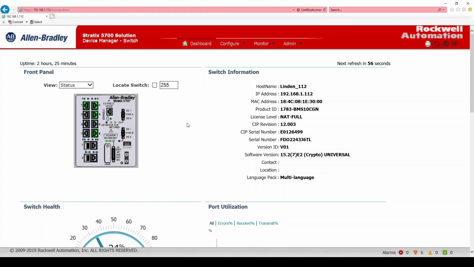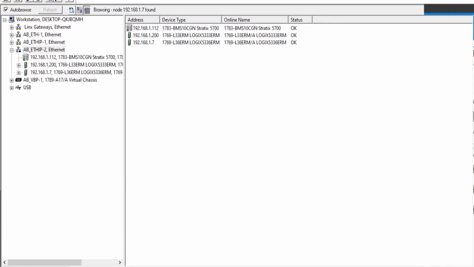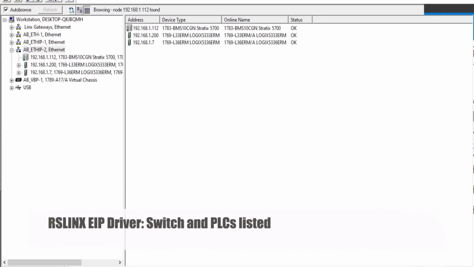The configuration of the Stratix 5700 is complete. We have two PLCs, one in port 2 sending information to the PLC in port 4, and we are listening to port 4 using port 8. Let's see in RSLinx if these two PLCs have a healthy link. Both PLCs are communicating properly, as we can see here. Let's play with the Studio 5000 next.